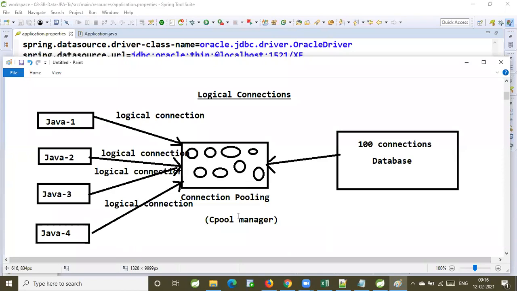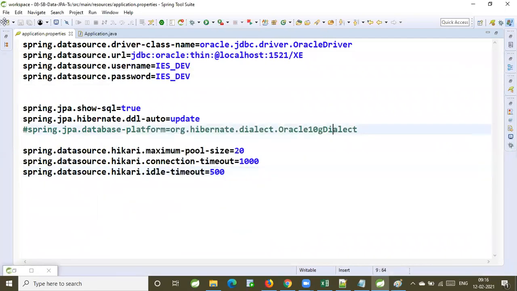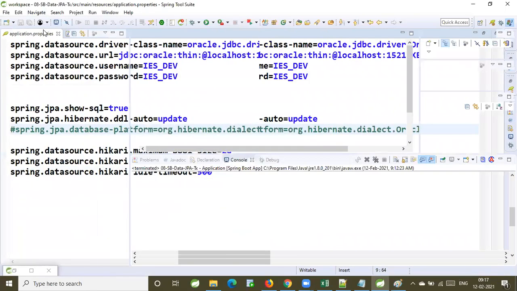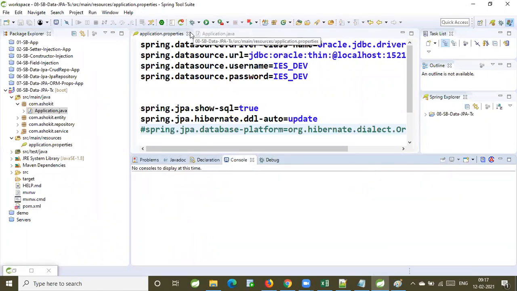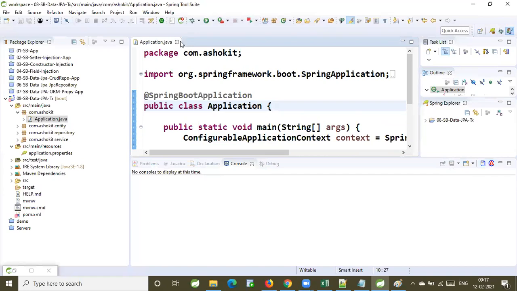So in Data JPA, we don't need to do anything here because it already has the connection pool, which is called the Hikari connection pool. Good. Fine. Guys, with this, we are done with Data JPA except one concept: how to retrieve data from multiple tables using Data JPA by writing a join query. That concept is pending.